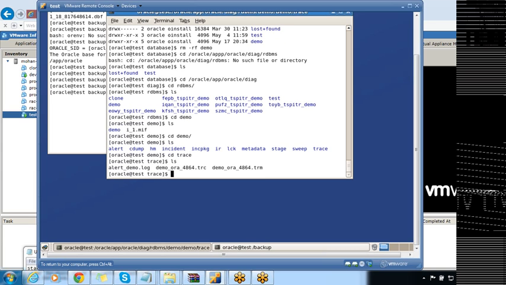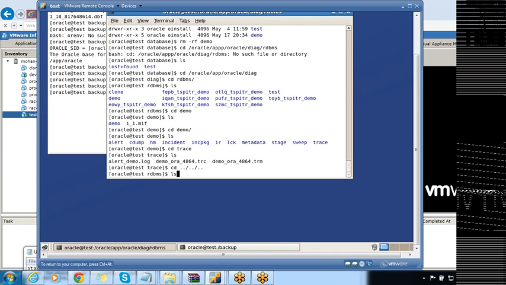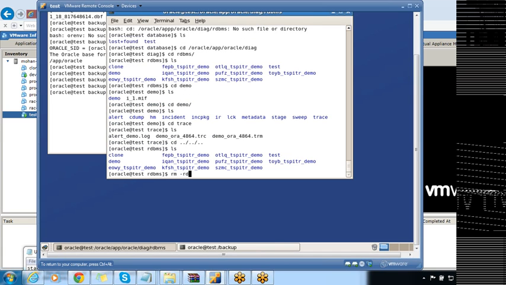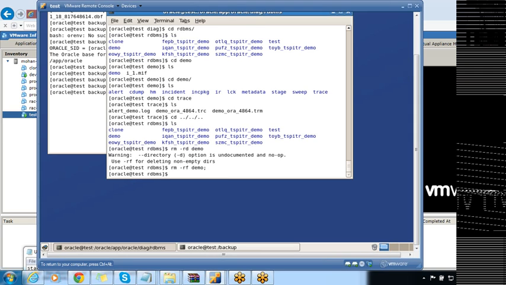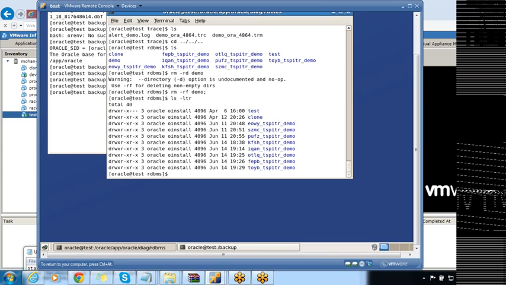Okay, looks like the trace files still exist, so we have to delete them manually. So rm -rf demo, that's it. This will complete the drop database steps. Okay, it's done. So these are the steps to drop a database.